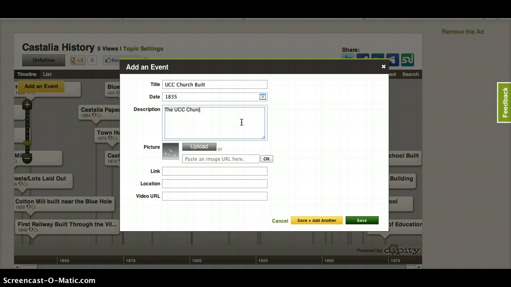I'm just saying the UCC church was built in 1835 and dedicated in 1848. You can choose a picture to upload with this event, give a link, even a video, but I'm not going to add any of that right now. I'm just going to click save.